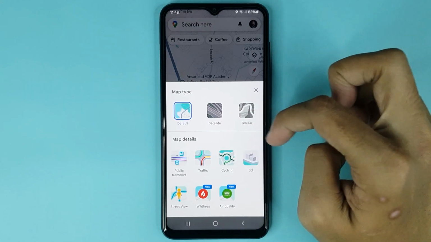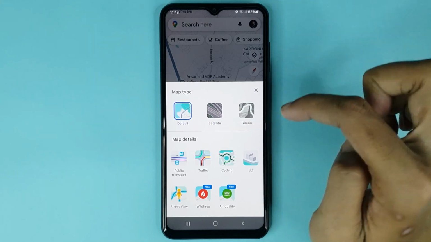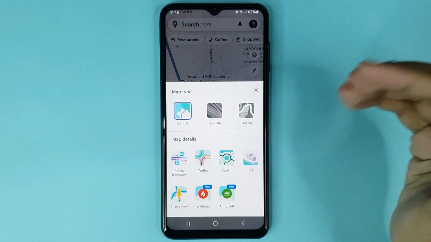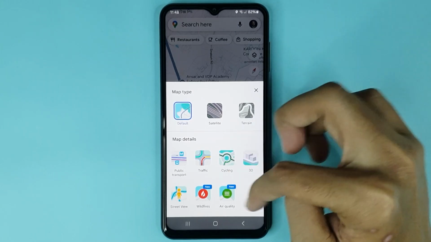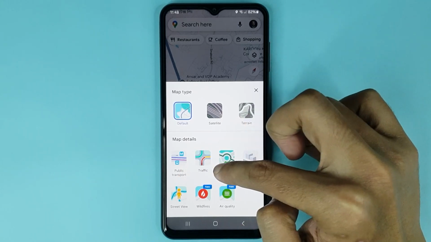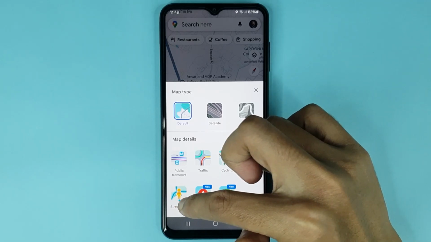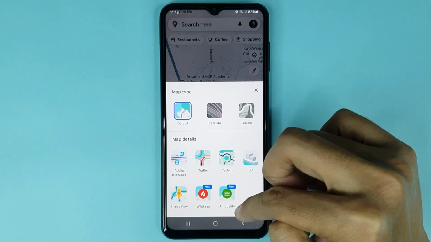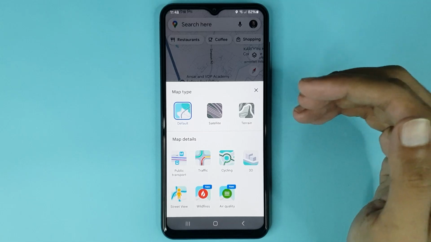On the map type option, you can see three options: default, satellite and terrain. On the other hand, on the map details option, you can see 7 options: public transport, traffic, cycling, 3D, street view, wildfires and air quality. Now from here you can choose any option as you want.